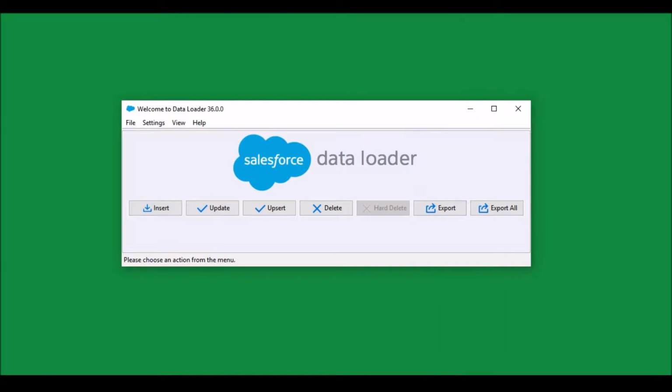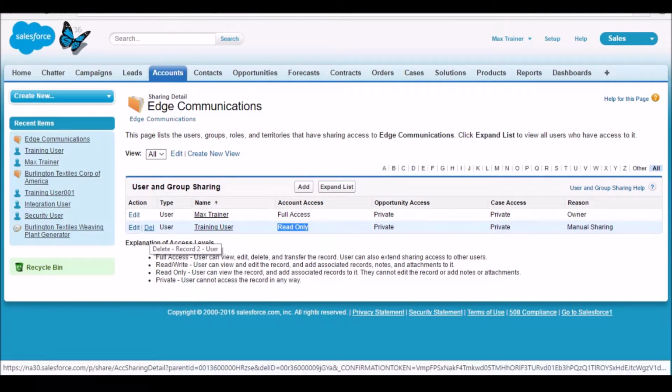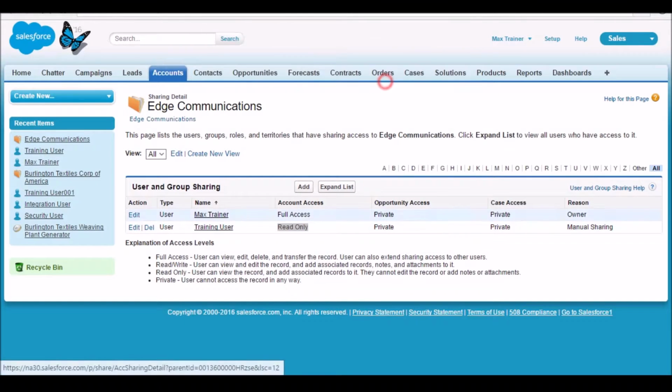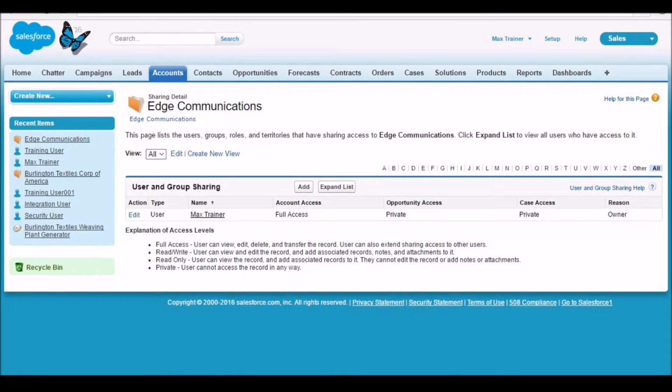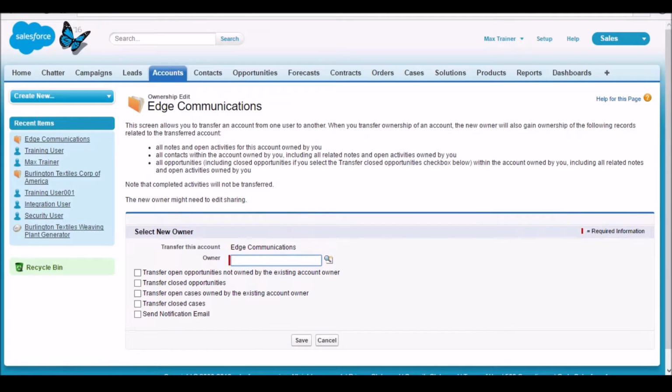So I'm going to log back in as the training user, and I'm going to undo this. I'm going to remove the sharing on this record. And I'm going to make the training user the owner of this record.